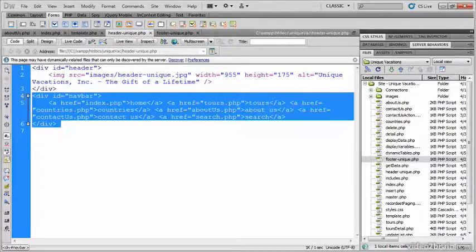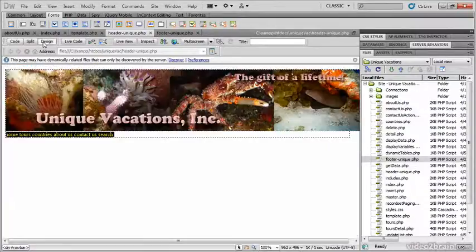Within our header page, all we have are two divs. The first div has an ID of header and it's pulling in our image. The second div has an ID of navbar and this is pulling in all of our navigational piece. If I look at this page in design view, it will not have our coding for the CSS piece. It has the content for the page, but it does not contain the styles for the content. The page itself is going to add the CSS for us.